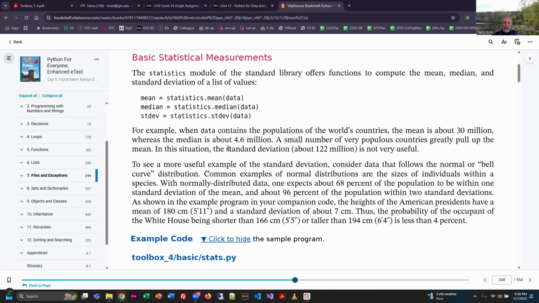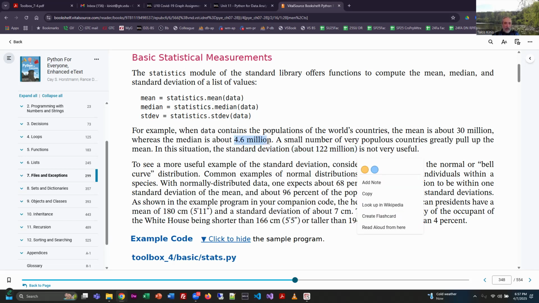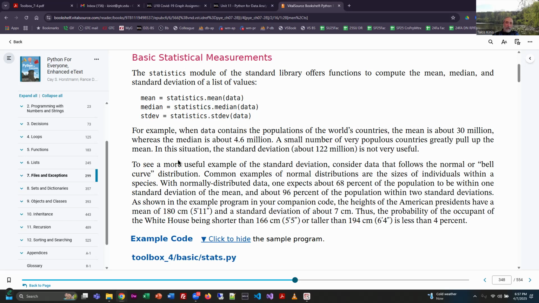And they make the point here that the standard deviation of 122 million is not very useful, right? When most countries have about that population. So sometimes those measures are useful, sometimes they're not. And whenever you do what we call a distribution of means, usually you get these shapes like the bell curve, right? And that's how the standard deviation was originally sort of developed.